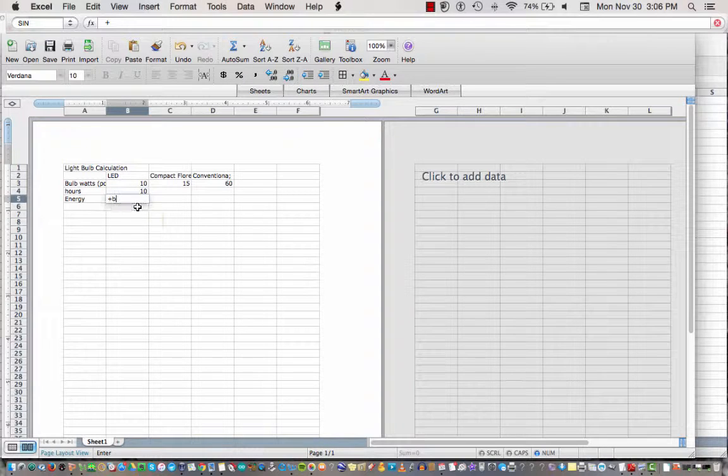So it's B3, and then the times sign, which is just the asterisk, times B4. See, this cell right here is B4, and notice it's highlighted those two cells for me. And then I just hit return, and it calculates the answer for me. So let's say I want to see how much energy it's going to take if it runs for 50 hours. Whoops, I just spelled it wrong. 50 hours, and it's going to tell me.